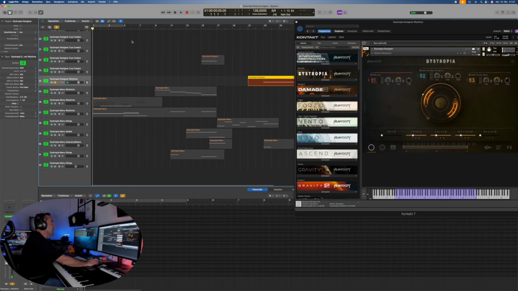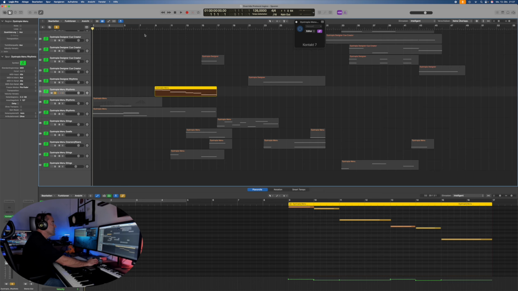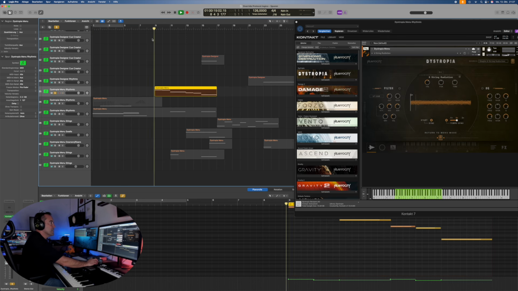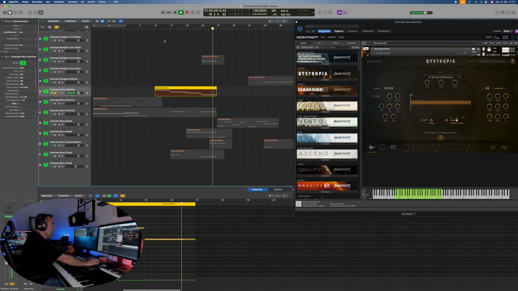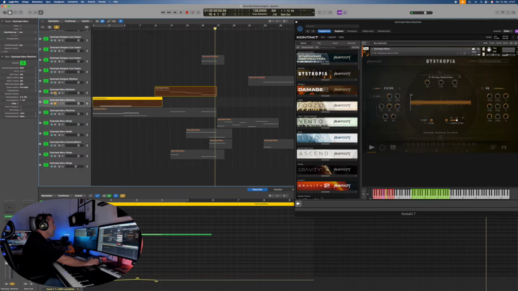Okay, and we come to the menus. And now you will see even something really cool in a while. So here I do have just this 6-string radiation playing the melody, the first part. Here, pretty dark low end. Then I have this rhythmic menu.